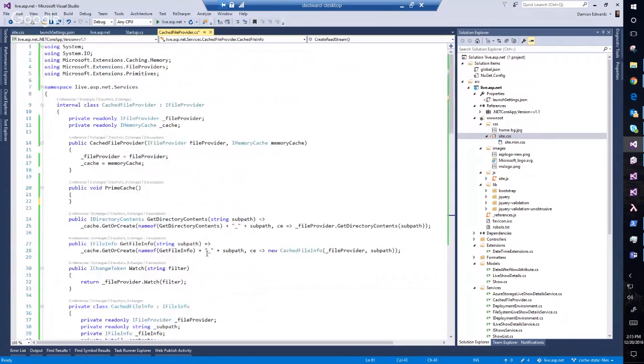And I also went through and I changed the cached file provider to just use memory cache rather than a couple of concurrent dictionaries. Because the memory cache interface that ASP.NET Core provides has some smarts in it. It'll actually clear stuff out based on memory pressure and things like that. So I've had to change this code just slightly. I have to create a key now.